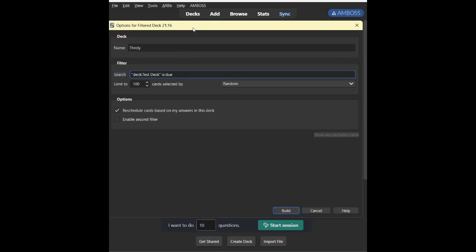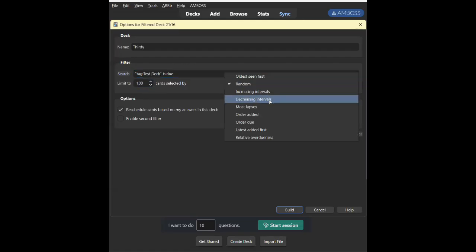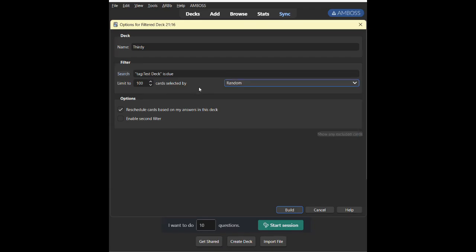You can set this filter to what cards you want. You want cards from this deck. Maybe you want cards from a tag, a different tag. You can set that here. And then you can set this to 100. You can make it random. Usually I set it at random. You can remove the is due. So if, for example, you copy this format, quotation mark, tag, colon, and then the tag here. You copy paste the tag here.